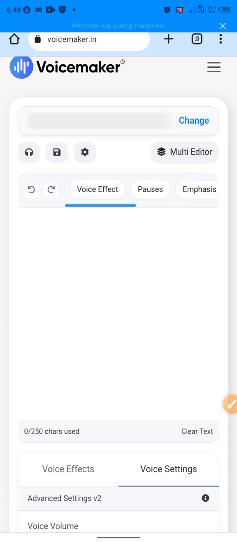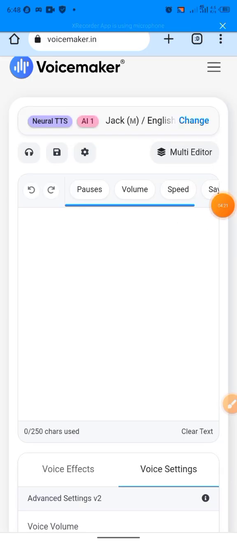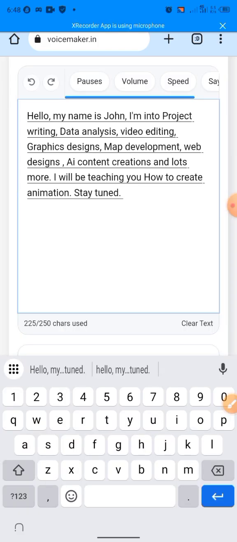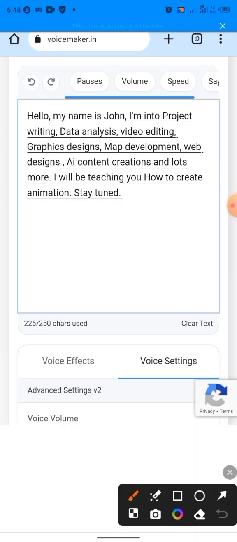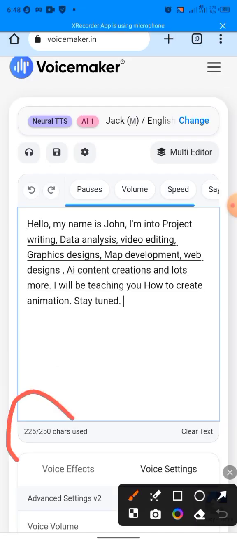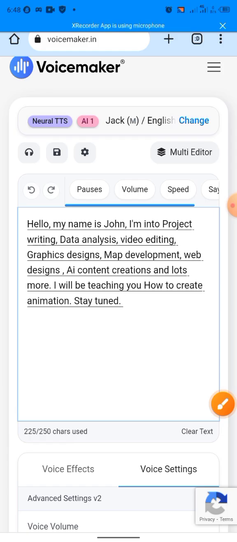Sorry, it's loading. Good. Now paste it here. Okay, this AI tool is actually limited to 250 characters. It is quite small, as you can see here. It's limited to 250 characters, so you cannot exceed that. Are we together? So that is why I have this limited text.